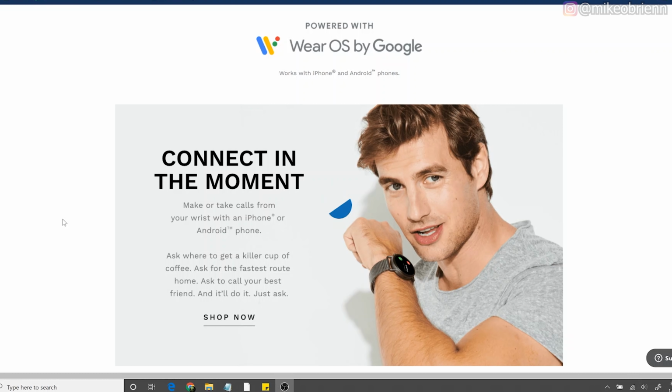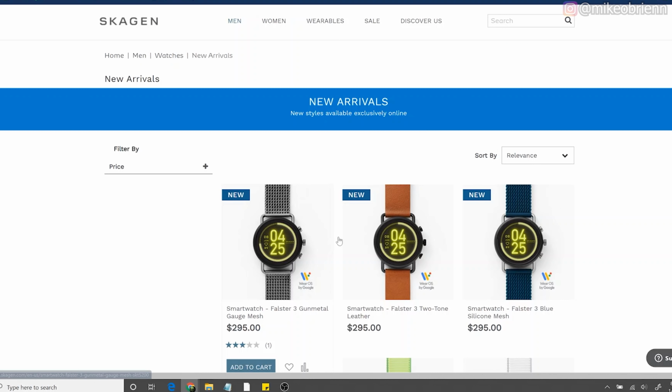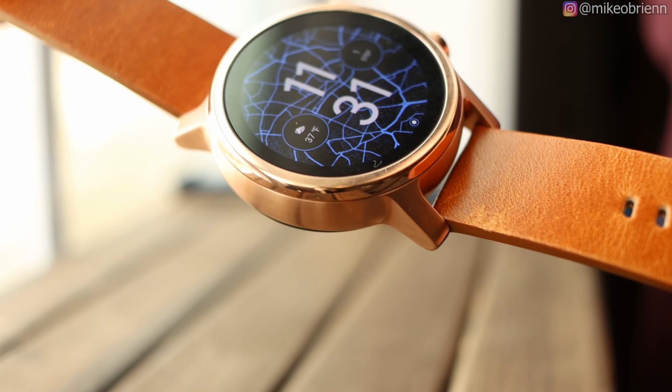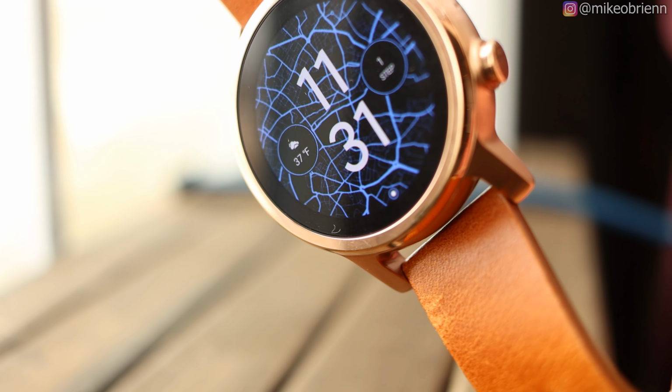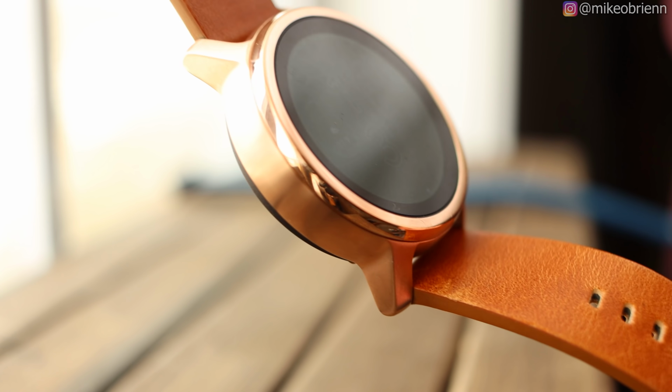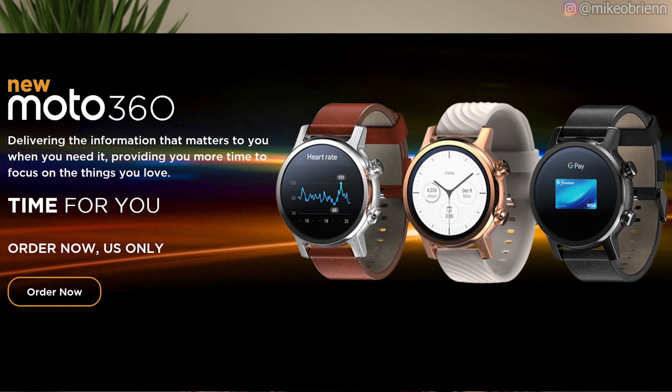And you have three different bands you can get with this. You have a gunmetal one, you have the mesh silicone blue, and then you also have a leather one. Now the Moto 360 here, you have three colors with this one, and each one actually comes with two straps, which is nice. They have the rose gold one, which I have right here, then they have a silver one and a black one. Those are a little bit less exciting. I think the rose gold one really does look very nice.